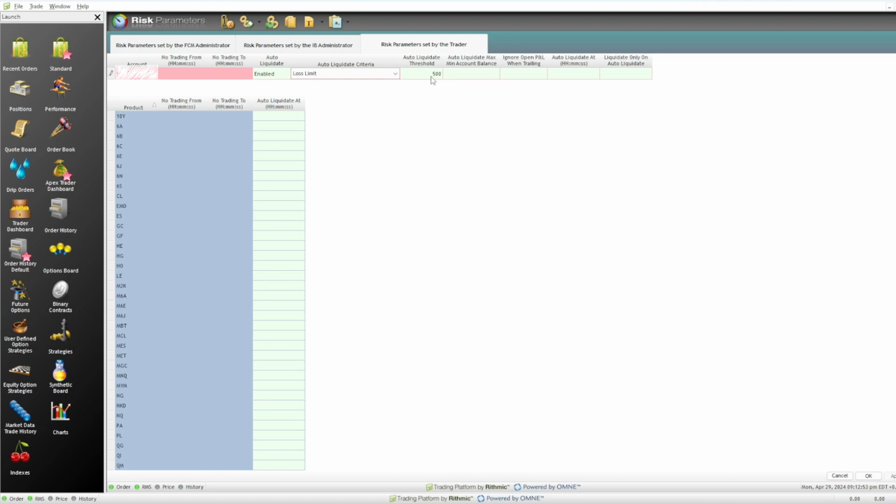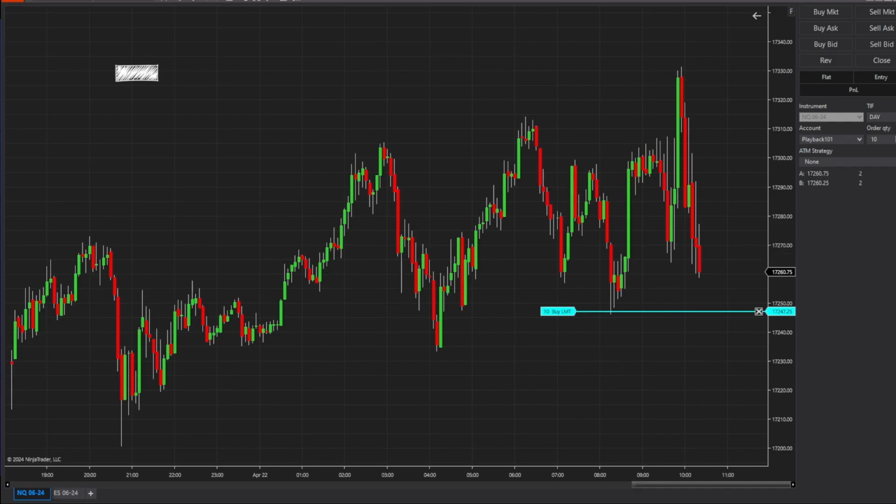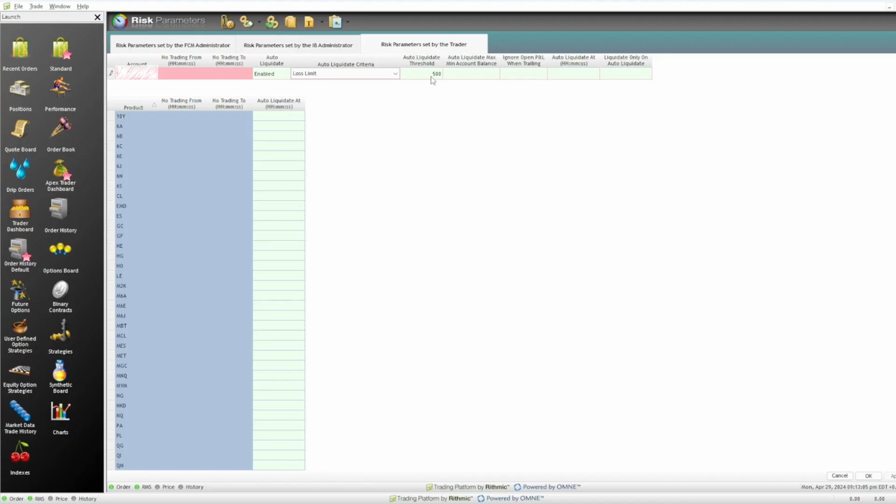Keep in mind that if the market moves extremely fast, especially with NQ, and you're trading with larger size, then you could experience slippage, and it might not stop you at 500. It might stop you at 600, 650, 700. So it might just continue to go down real fast before the system realizes that you needed to stop. But you should be able to utilize this trick to help preserve your accounts.